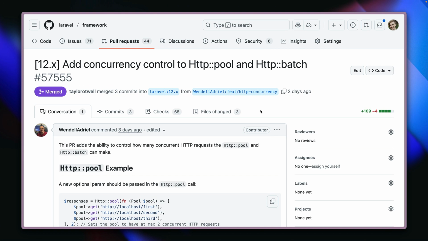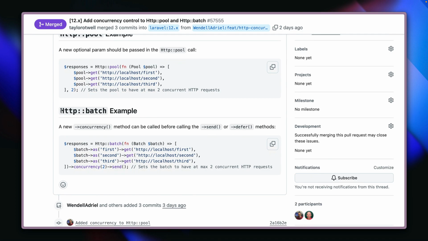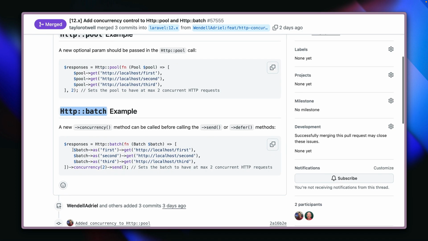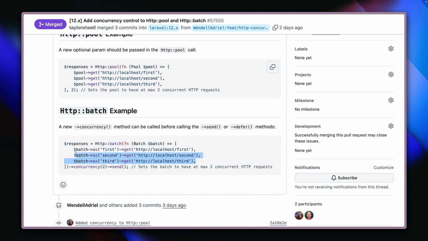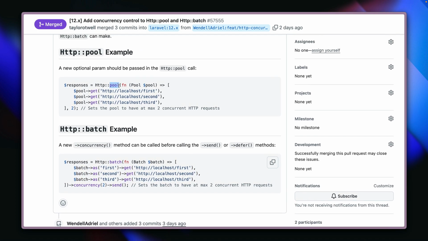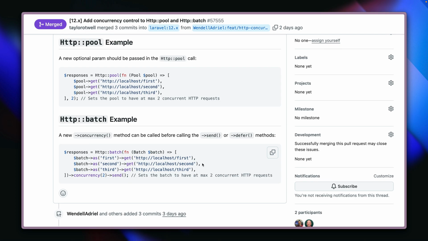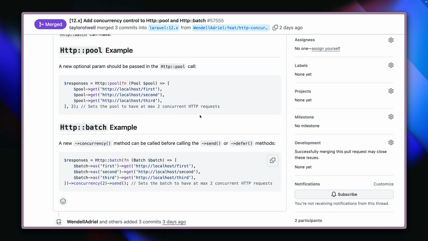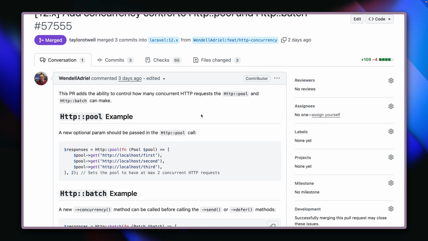Next, let's take a look at some updates on the new HTTP batches. In one of the latest videos, I showed you that we now have HTTP batches, where you have a batch of HTTP requests that you can run at the same time, which is basically the same as what you can do with HTTP pool. But the difference with batches is that we have a lot of hooks that we can react to. And now with this pull request, both of these methods have something new that I'd like to show you. So we can set the pool to have a maximum of 2 concurrent HTTP requests.